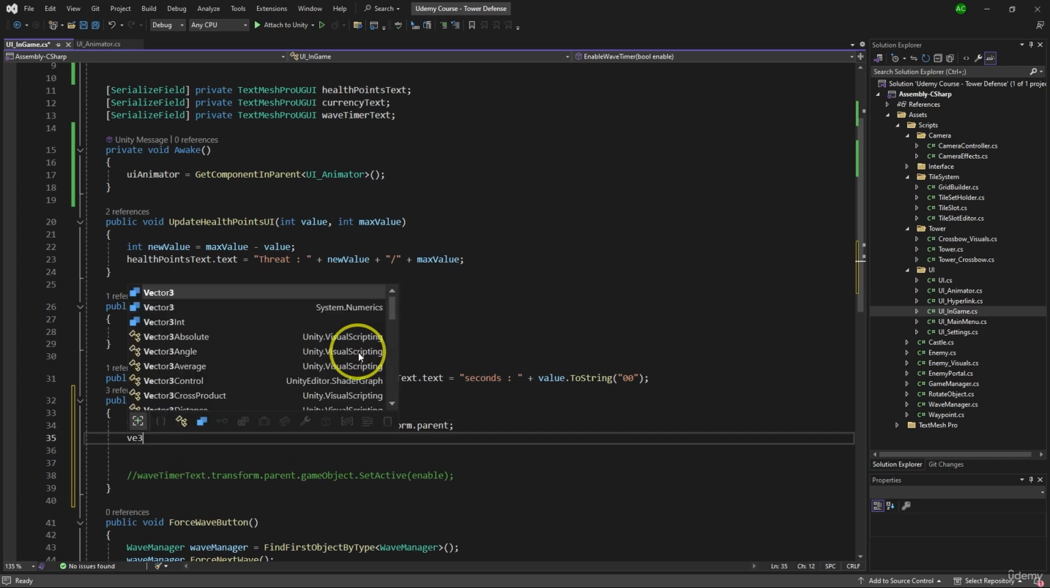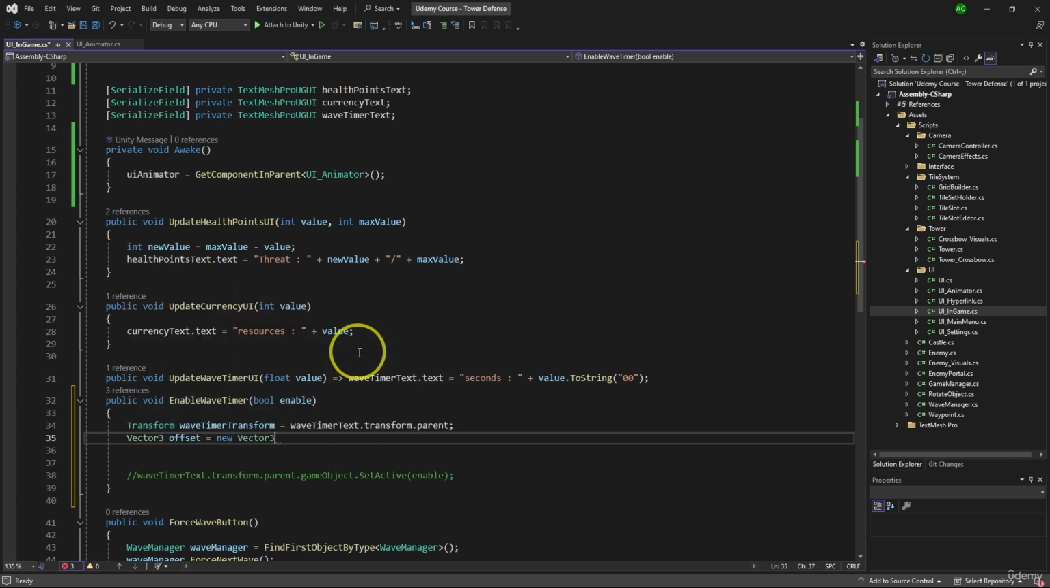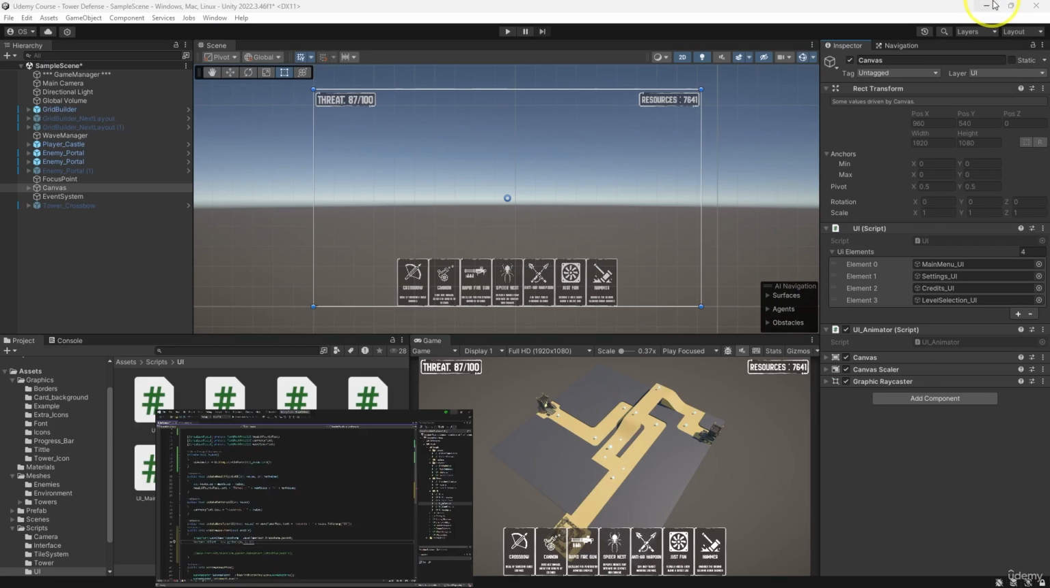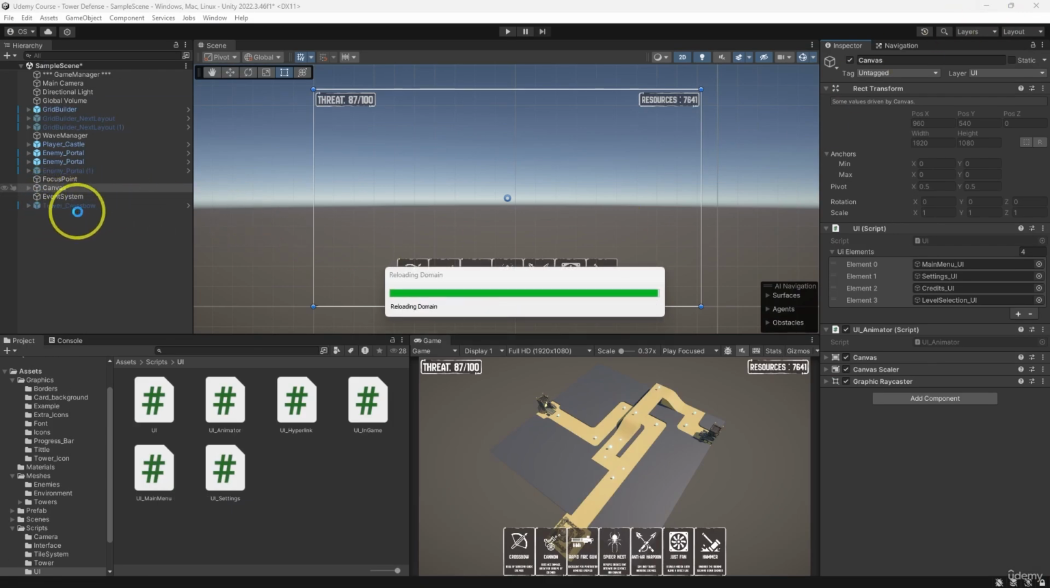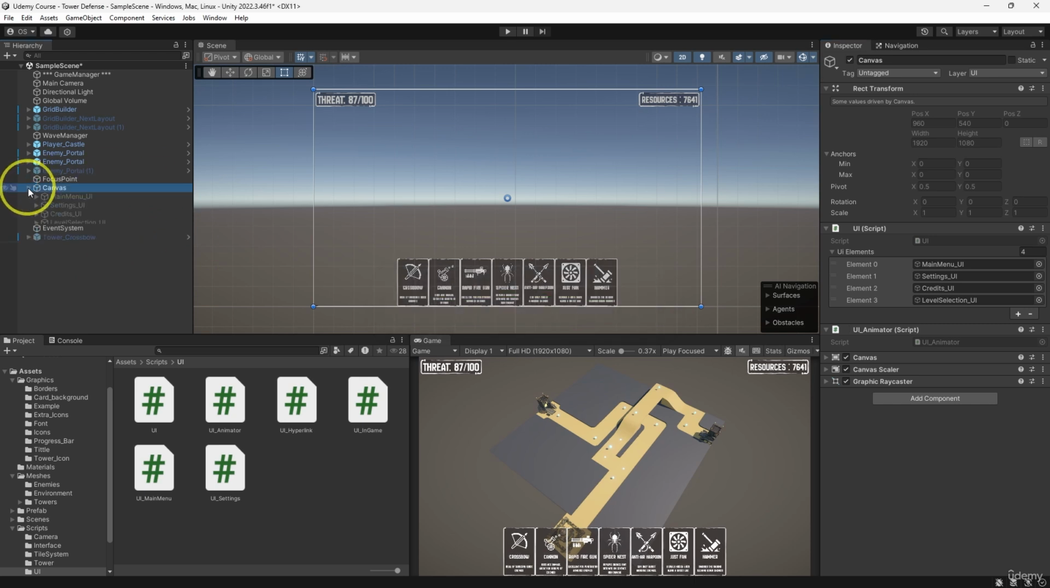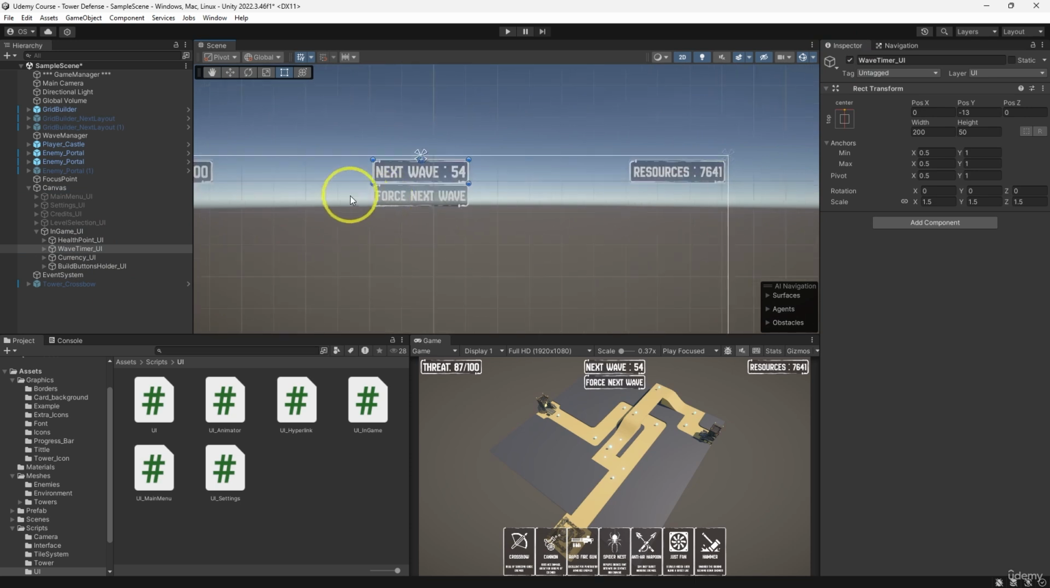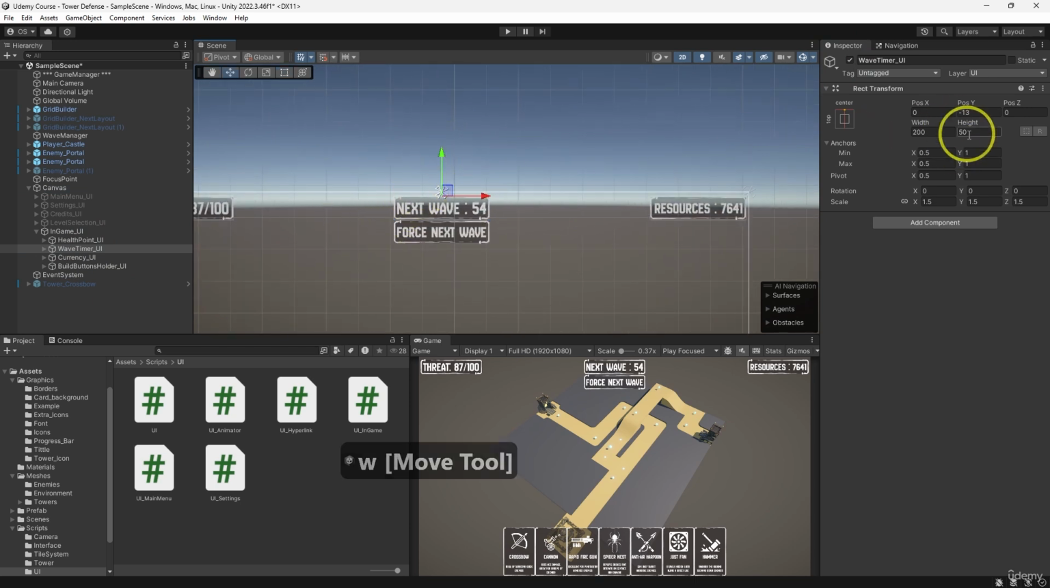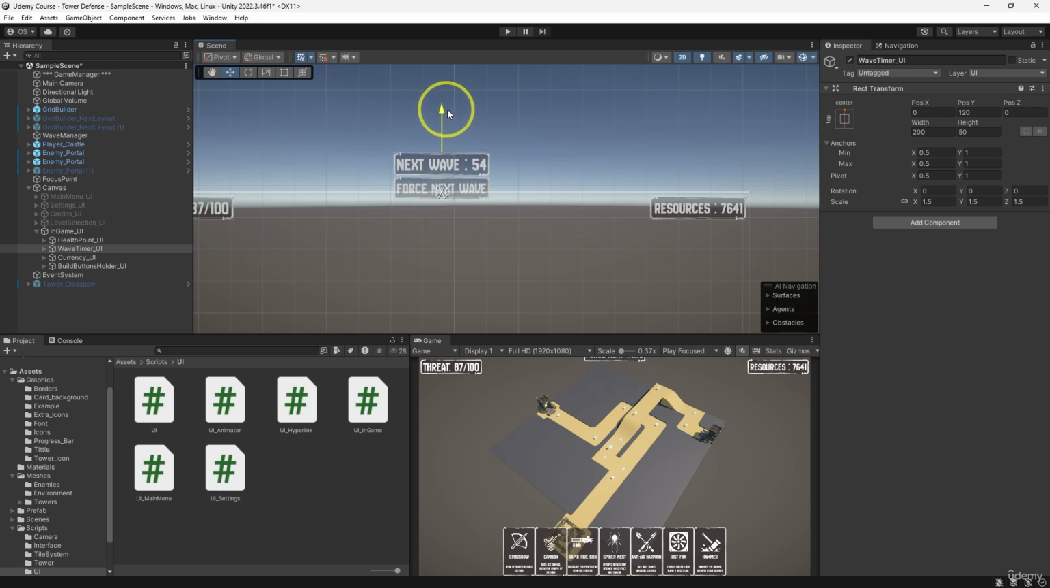For the offset, we need to do Vector3 offset equals to new Vector3, 0, and we need only y because this object is moving vertically. Where is it? Let me find it. We need to find this wave timer and we want to place it above. First, we want to see position y here, so it's -13. Then we want to place it above, sort of to hide it, and we can see 153. So basically offset is 140. So we'll move like that by 140, right? Something like this should do.